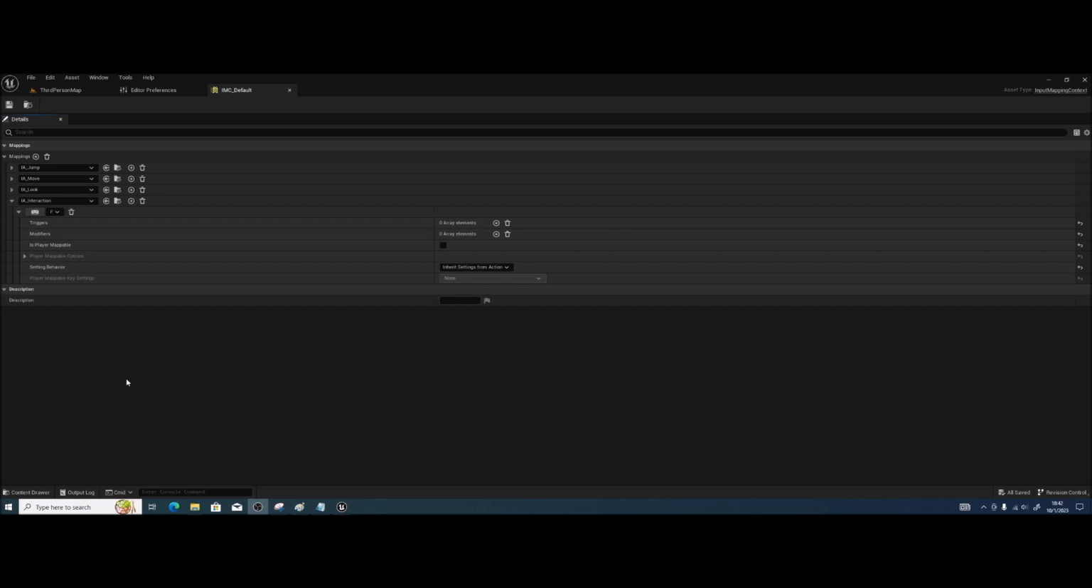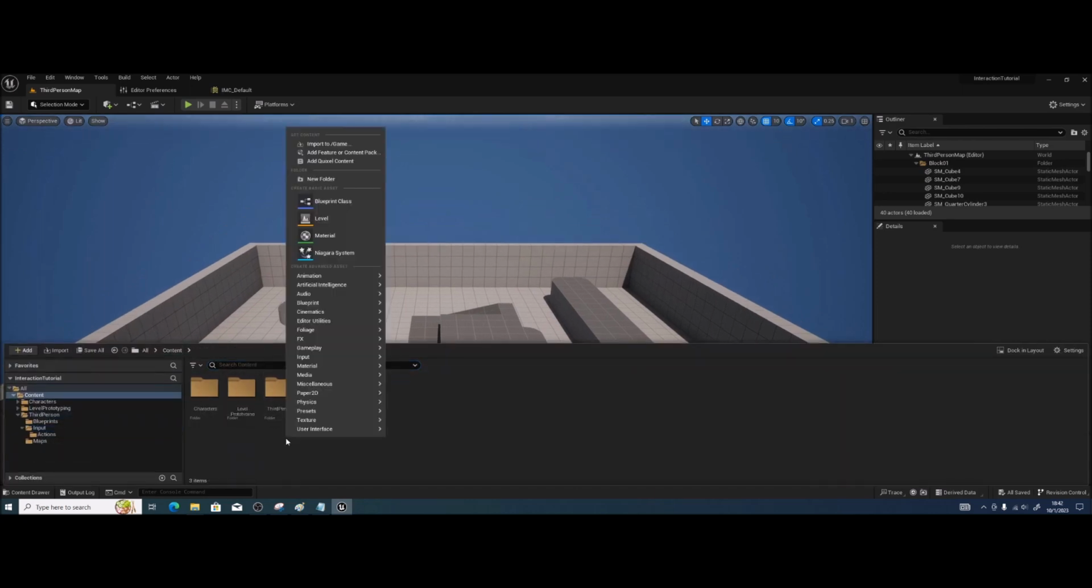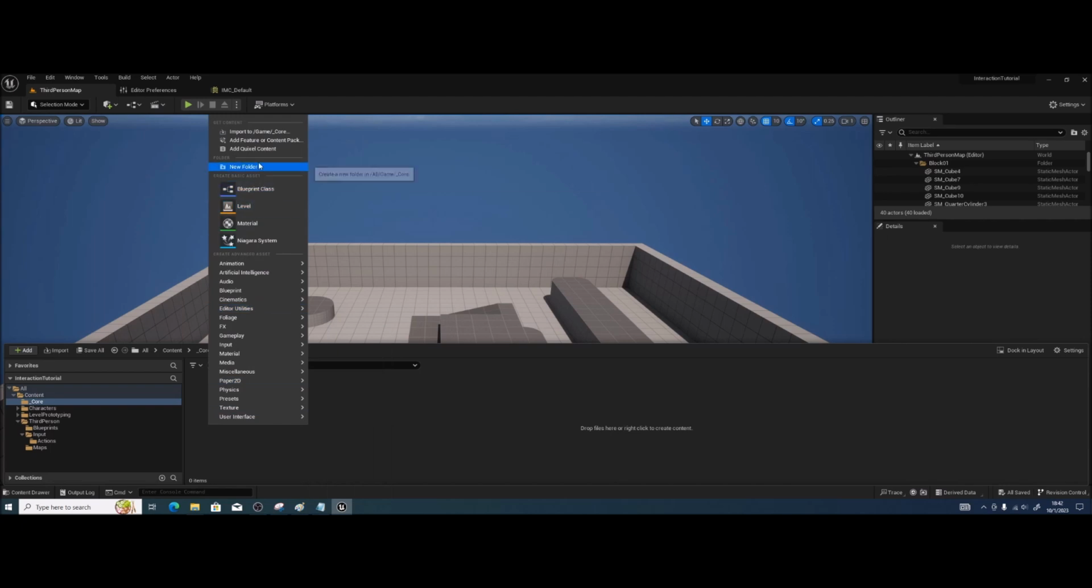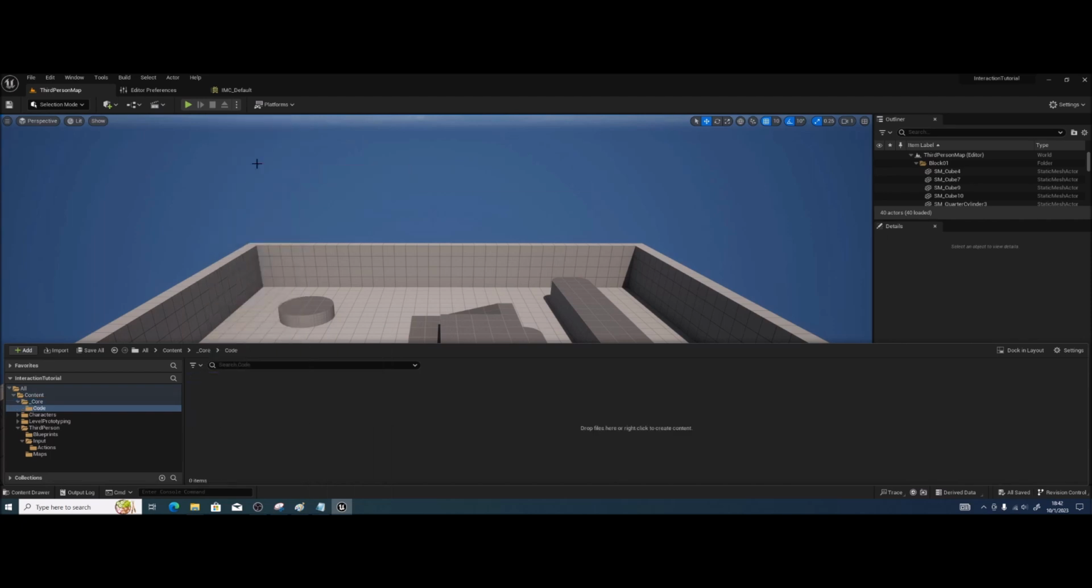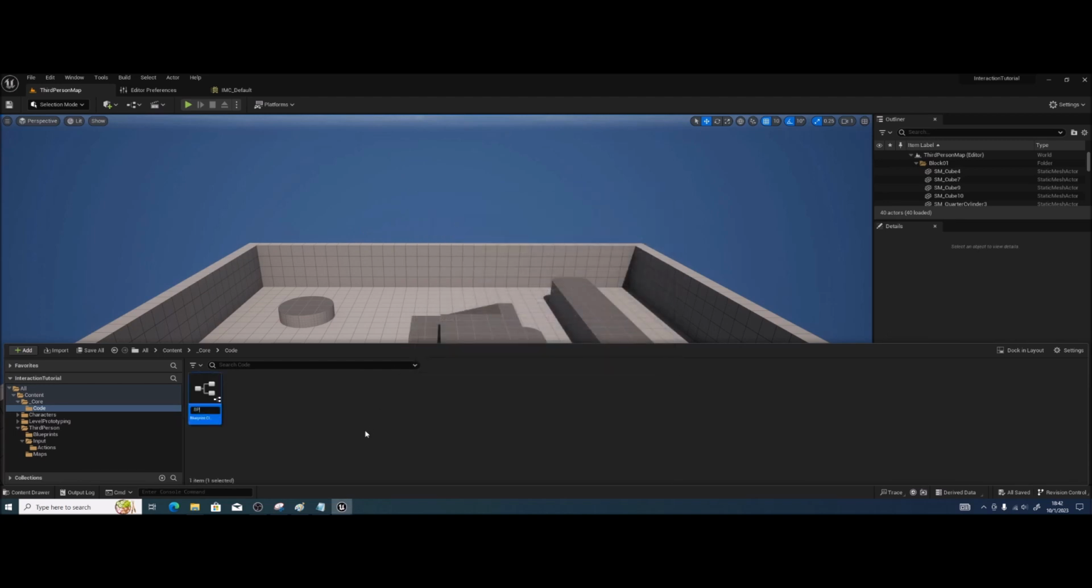Now we're going to do some setup for this system. First of all, we need a blueprint to actually interact with. So I'm going to create a new folder, _core, and I'm doing the underscore so it appears at the very start. Then in here, I'll make a new folder called code, and I'll make a blueprint class of type actor. We'll call this BP_cube.